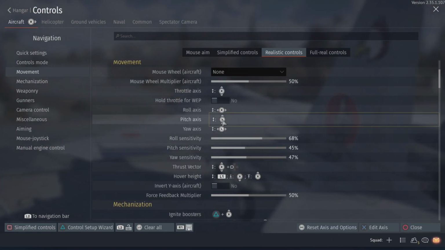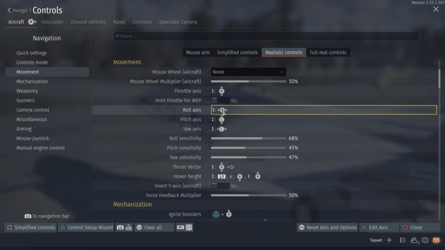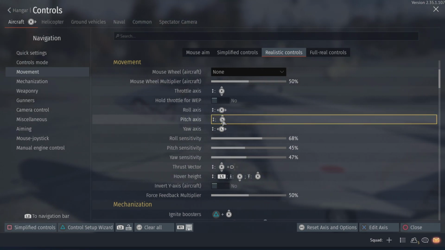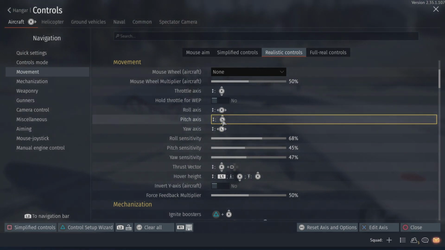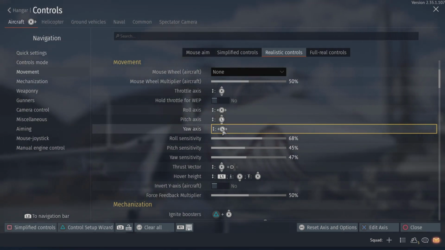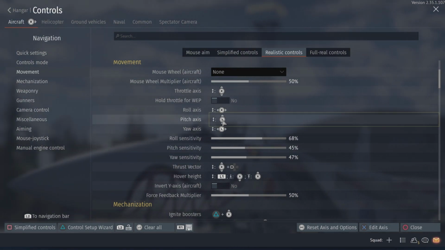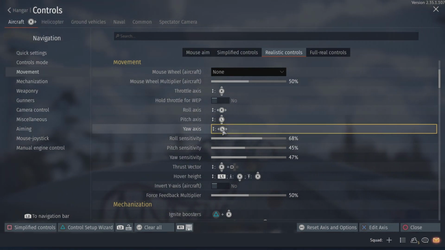And then you have the pitch axis. Right stick left, right for the roll axis. Left stick up, down for the pitch axis, and yaw. This is important. A lot of people don't have this assigned. It won't be assigned by default. Yaw is never assigned by default. You want to have that on left, right as well.